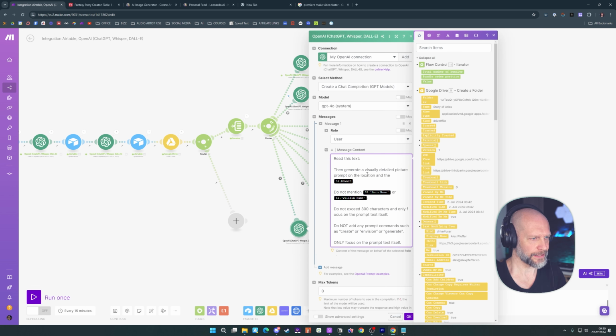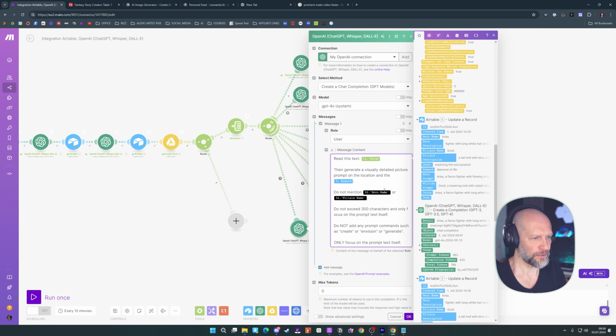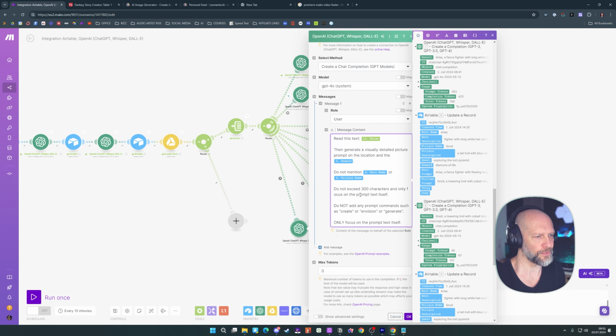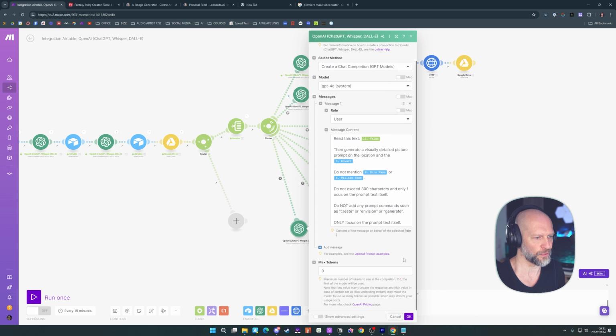Read this text again. This is the value. This is basically taken from only the 7th chapter. Then generate a visually detailed picture prompt on the location and the reward. Do not mention hero name or villain name because I simply don't want to continue the battle or the conflict or describing the characters at this point. I only want to focus on the reward of this quest. Then again, do not exceed 300 characters, which is the text as with every other module before, and hit OK.